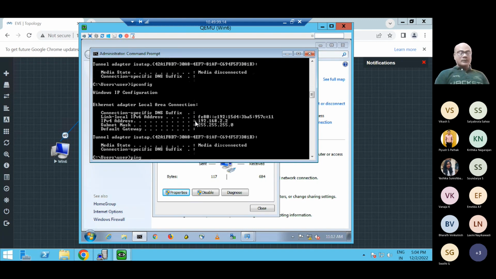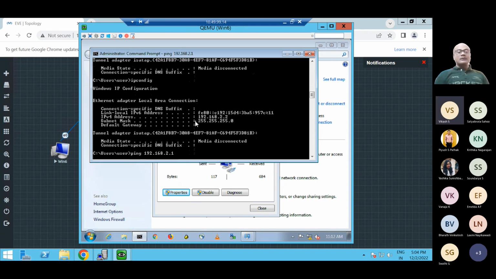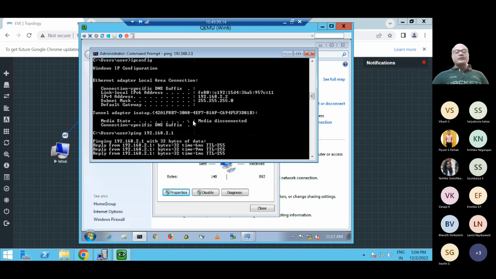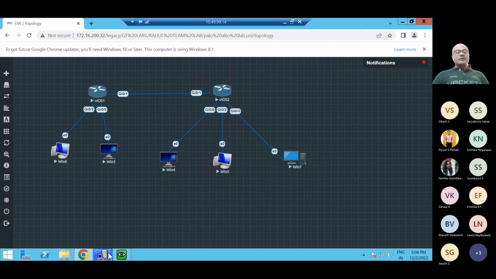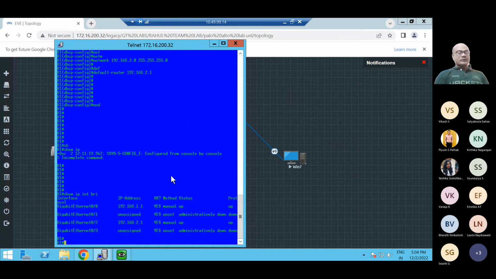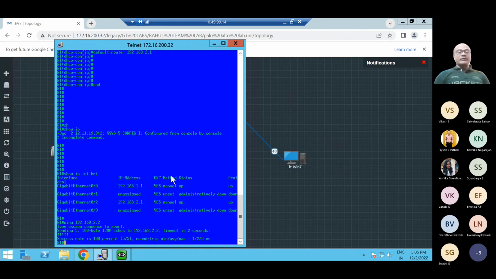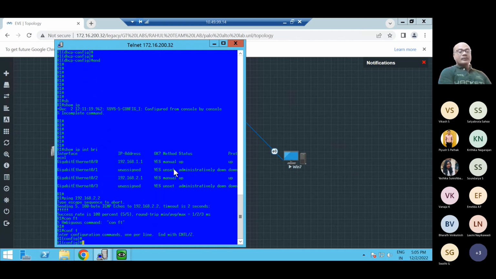Can we ping 192.168.2.2? Because it is directly connected, it will ping, right? Yes. Directly connected, it will ping. Same thing if you check from the router. Okay, so I think I'm able to ping 2.2. It's pinging very fast.